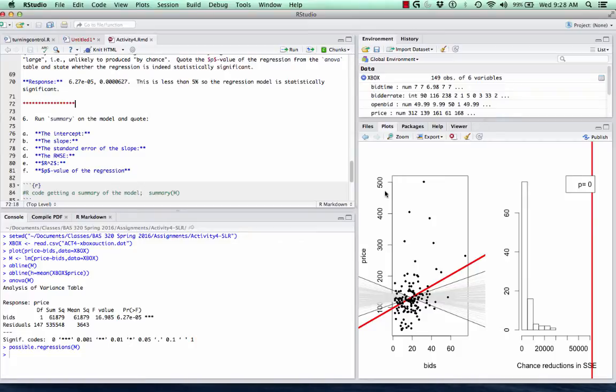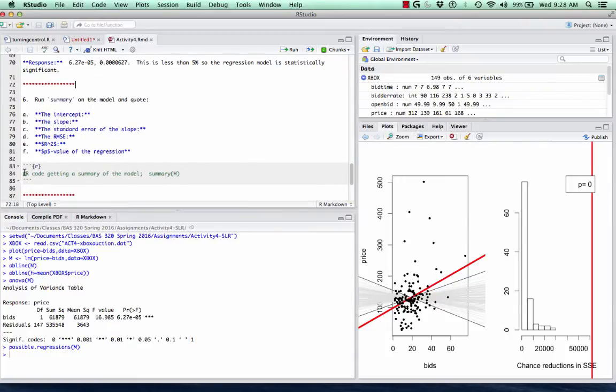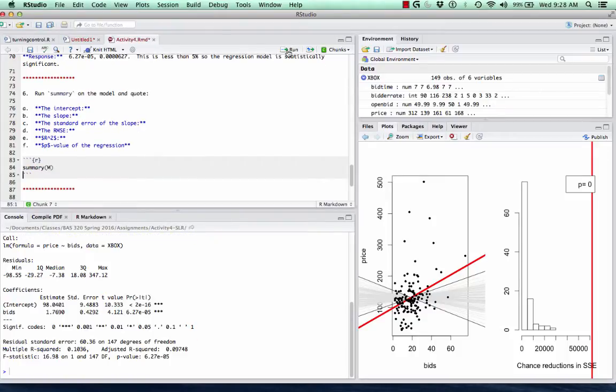All right, so what does our regression model look like? Well, we have our straight line. What are the properties of it, the intercept, the slope, etc.? Well, we can run summary on our regression model to get all the interesting information out of here. So we can run summary m, and we're asked to report the intercept, which is just the number under the estimate column in the row labeled intercept, so it's about 98. The slope, that's going to be the number underneath the estimate column in the row corresponding to our x variable, which is just bid, so 1.77.